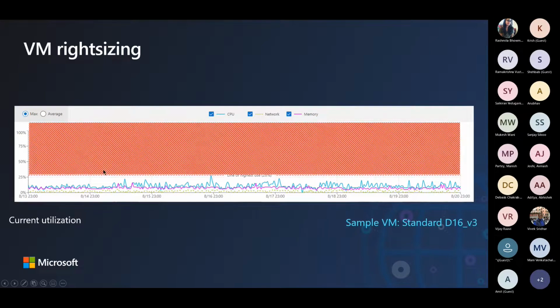If you see this shaded portion, this red shaded portion is the underutilized portion. It shows the portion of the resources which is not being utilized by this virtual machine. To put it another way, more than 70% of the resources that I have provisioned for this particular virtual machine are not getting used. In other words, the workloads that I am running on this virtual machine simply don't need the entire power, or the entire resources, that I have provisioned for it.